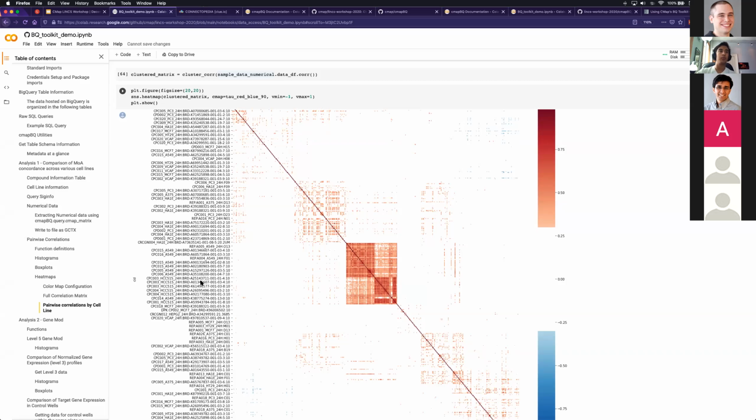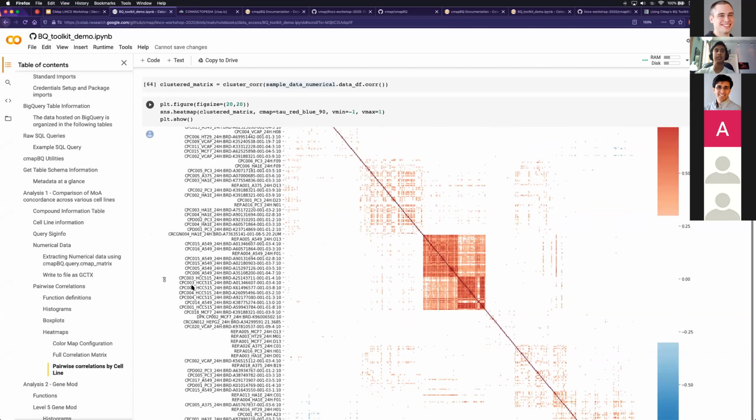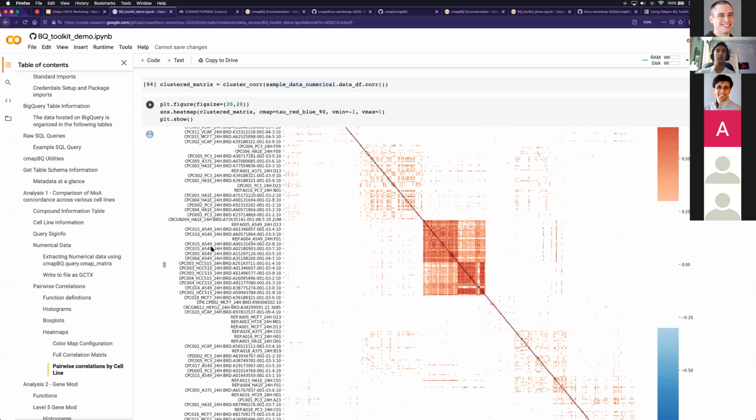And these SIG IDs do give some insight to what the profile contains. So here you can see A549 is in the signature ID at 24 hours, and there's a perturbagen ID here as well. So these SIG IDs aren't random. They do code in information about what the experimental parameters were.